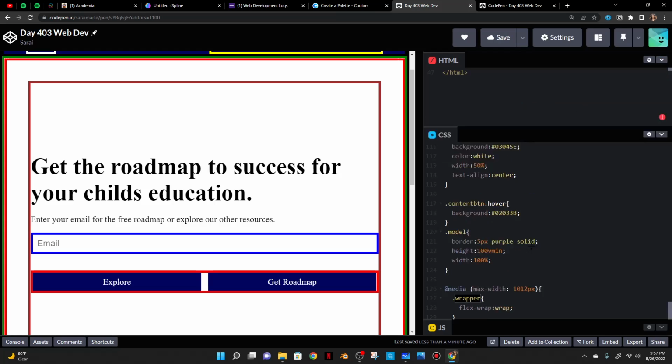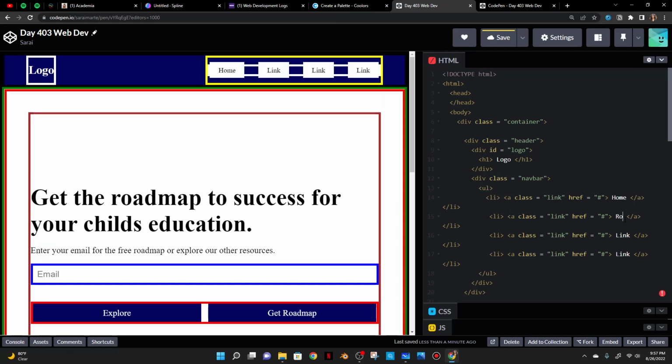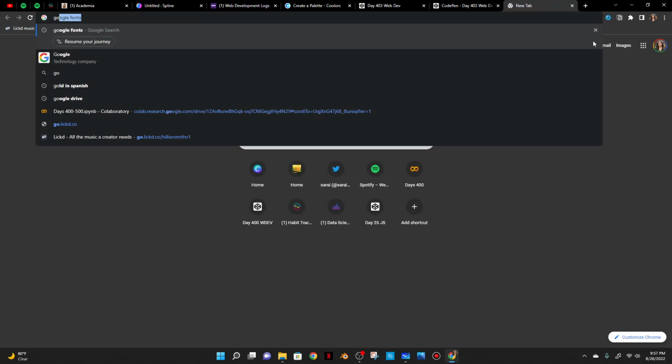Oh, the links. So let me go back to my HTML and change those. I'll change this first one to be home, maybe this one to be about, or I could do roadmap, and then this one could be tools, and then this one can be contact. And then the last thing, or maybe not the last thing, is to give them fonts.